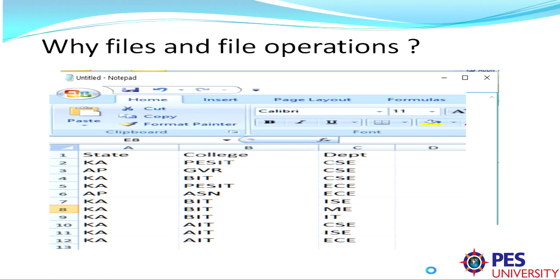Look at this file. This consists of state, college, and department information. And say you want to generate a report of the number of colleges in Andhra Pradesh, then you need to read from this file and process this. This operation is called a read operation.